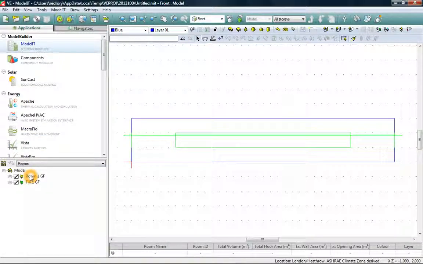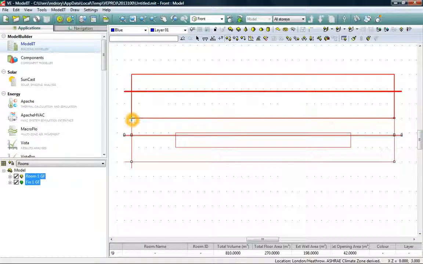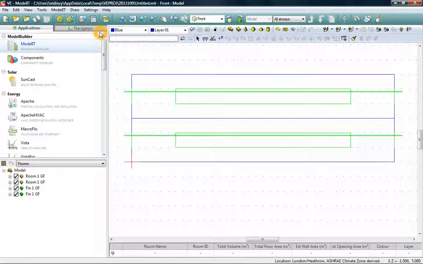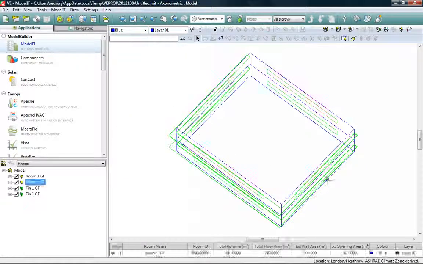If I click on the left hand side here onto room 1 and then hold shift and click on fin 1, it's selected both. I can now use the copy tool, copy selection set, and click in the bottom left and the top left here, and now it's placed above it. I can view it again in axonometric, and then we have the two stories.